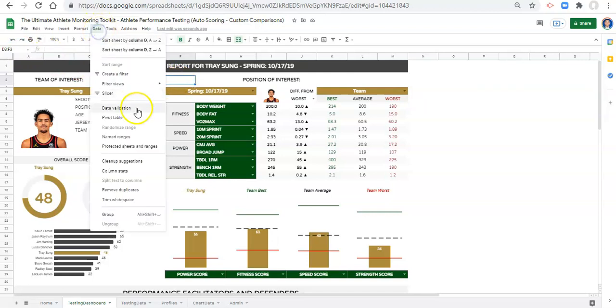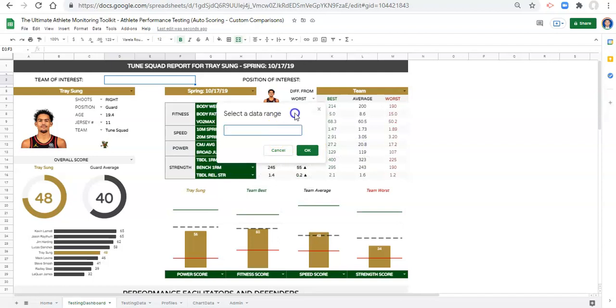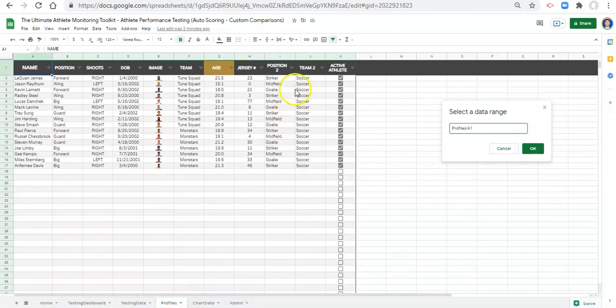Then we can go to Data, Data Validation. A list from a range is good. We'll say Reject Input. And then we'll select the range that we want to select from by clicking on this box. Now, for Select Data Range, we can go to our Profiles area and select the first team in your list of teams. For me, that's cell F2.